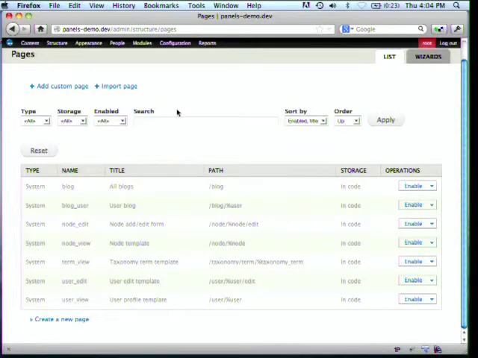And panels page manager in particular is very heavy-handed about how it deals with its display of your content. It basically says, Drupal, I don't care what you're trying to do. I'm throwing it out. We're doing it my way. So if you want a little bit of what Drupal does and a little bit of what panels does, you've got to be careful about how those mix together.